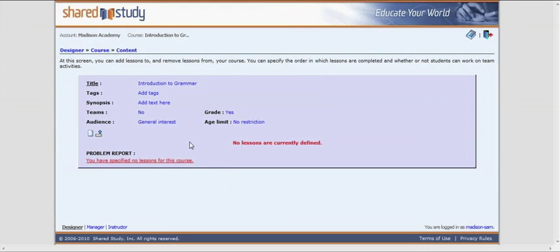Now, what about the attributes of a course? First of all, do you wish to have teams defined within the course? This would allow you to create team activities. And so we'll change the current setting from no to yes by clicking on it. And then, is this course a graded course? It doesn't have to be, but we will leave it in place as yes.